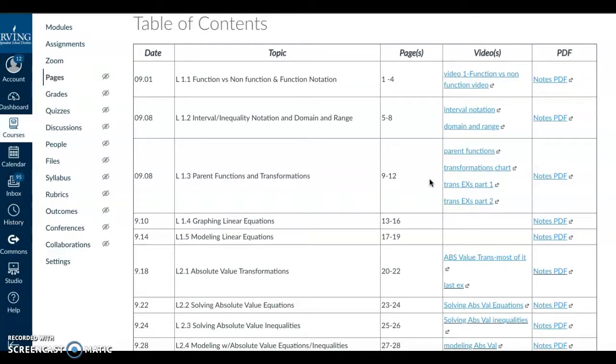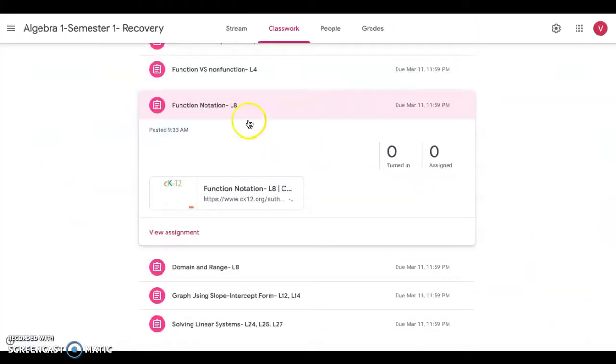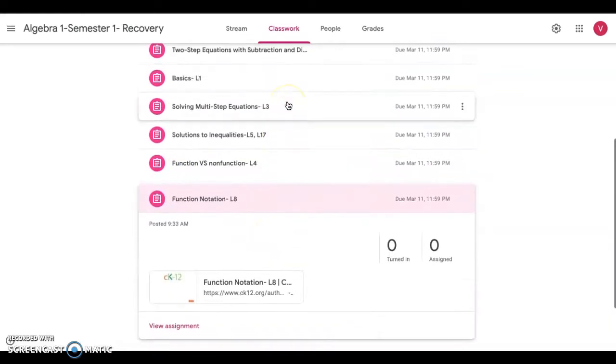Okay. If you are in Algebra 1, in your assignments you're going to see that the title has an L8, L4, L8, L12, L14, L24, L25. So if you are an Algebra 1 student, this is literally what notes you're going to have. If you have your notebook from semester 1, all you have to do is go find lesson 8, and that lesson set of notes will help you with this assignment on CK12. And that is for all of them.